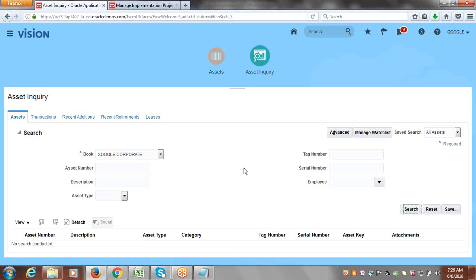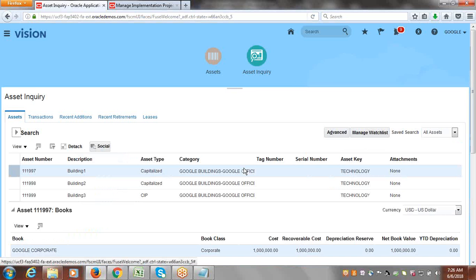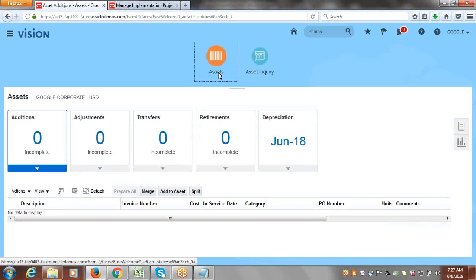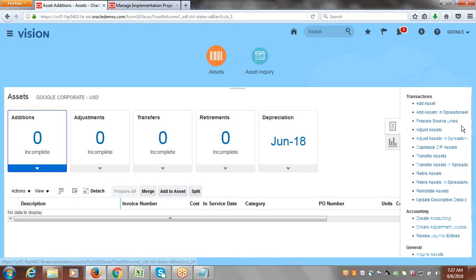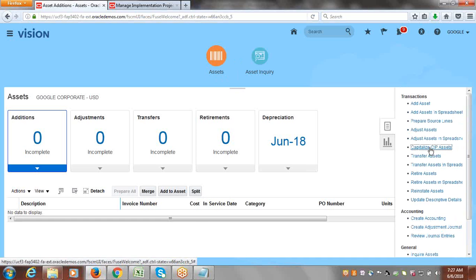Click on search. Now you should be able to see 3 assets. 2 are capitalized, 1 is CIP. Now we'll convert this CIP asset to capitalized. The CIP asset will convert into a capitalized asset. So to perform that, go to asset workbench by clicking on assets task and go to task list and click on capitalize CIP assets.